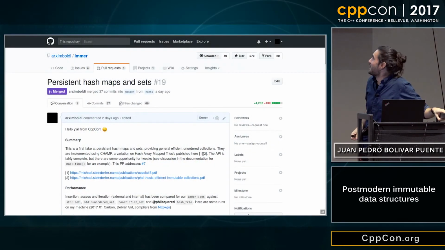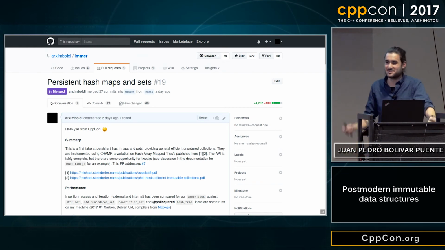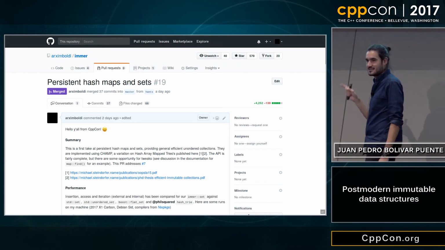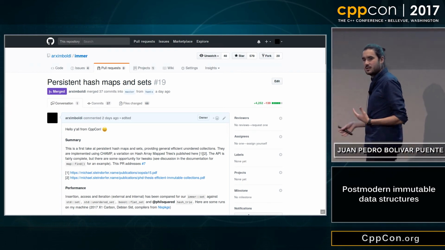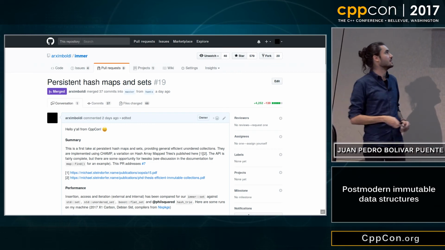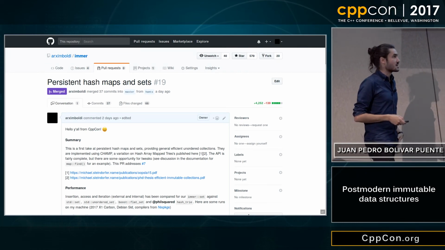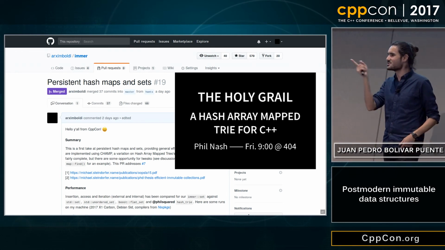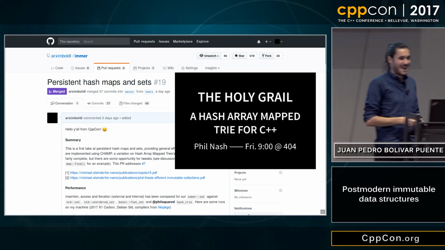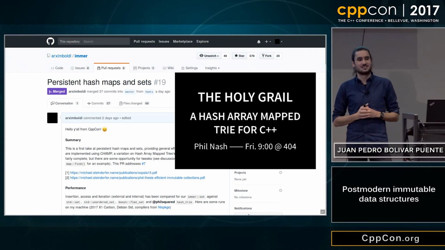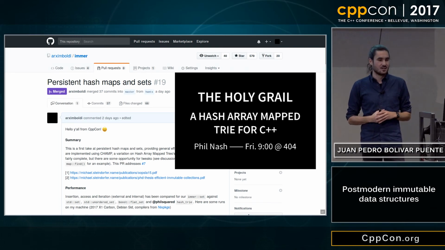Just for the record, as a CppCon present, I merged two days ago a new data structure in the library, which is persistent hash maps and sets. They work in a similar way with regards to balancing, having wide nodes in the tree approach to data structures. There is actually a talk tomorrow by Phil Nash. There he is. He's going to talk tomorrow about how this magical hash table that is also persistent works.